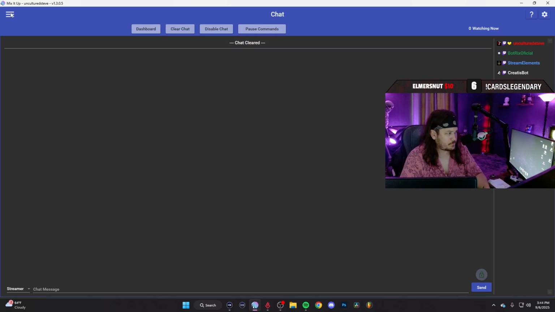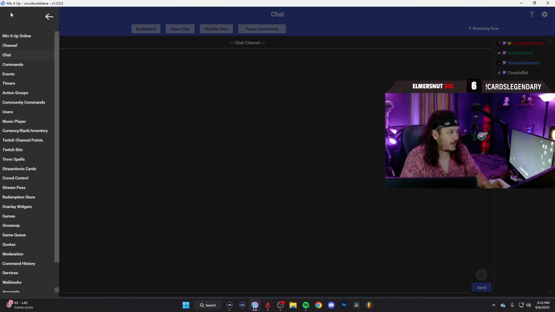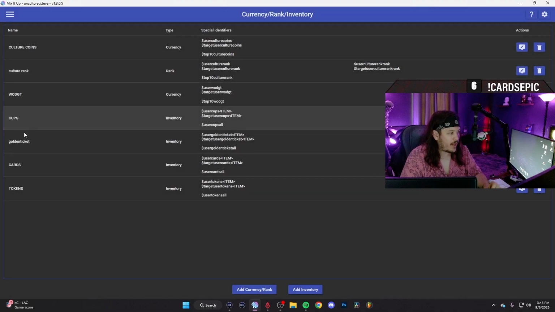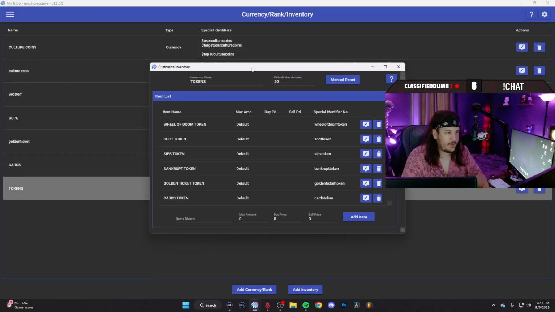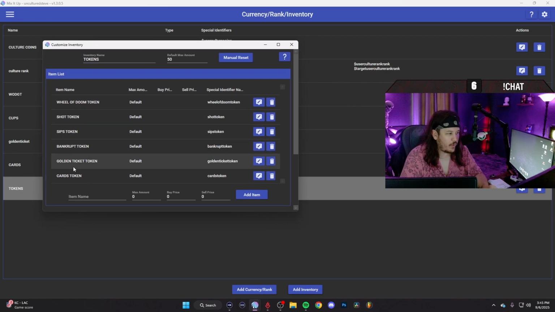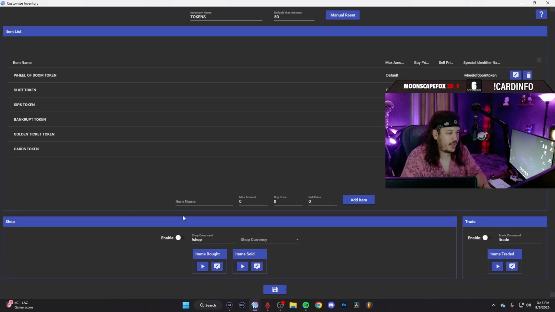So we're going to go up to the hamburger up here, click on currency, rank, and inventory, add inventory, and I'm going to open mine right here. And as you can see, I have different tokens that do different things for the stream. Full screen that. If you do not have a currency system or an inventory system set up, I will run down through this real quick.